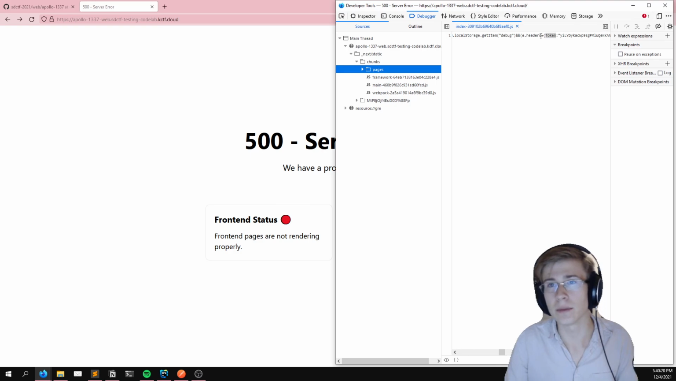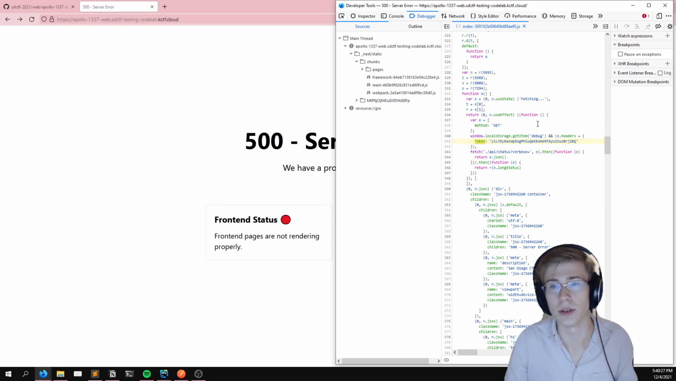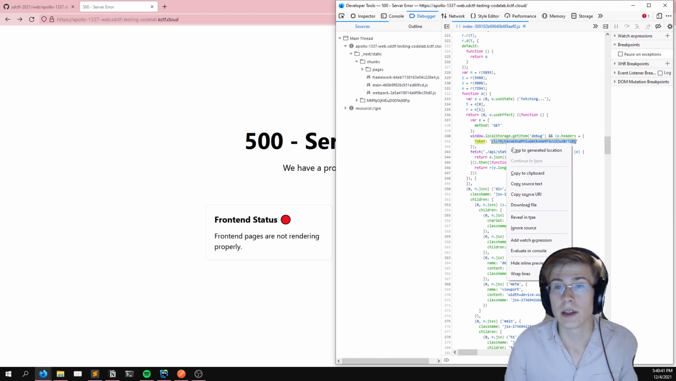And I think I can beautify this. I don't remember. Yeah, pretty print source. There it is. Oh, nice. This is a little bit more legible. We can see that there is a token here. However, what's interesting is that it's just a random string. It looks like some kind of secret value that I might use for authorization.